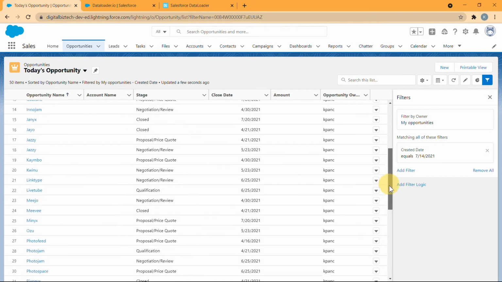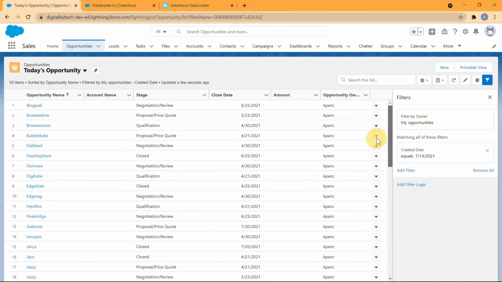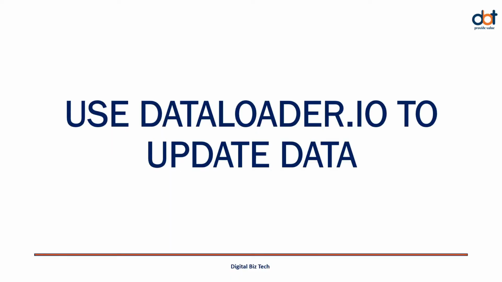So now, once I have filtered my opportunities, I can see that all my opportunities have been inserted here. So this is how you import data using dataloader.io. Next, we are going to update data using dataloader.io.